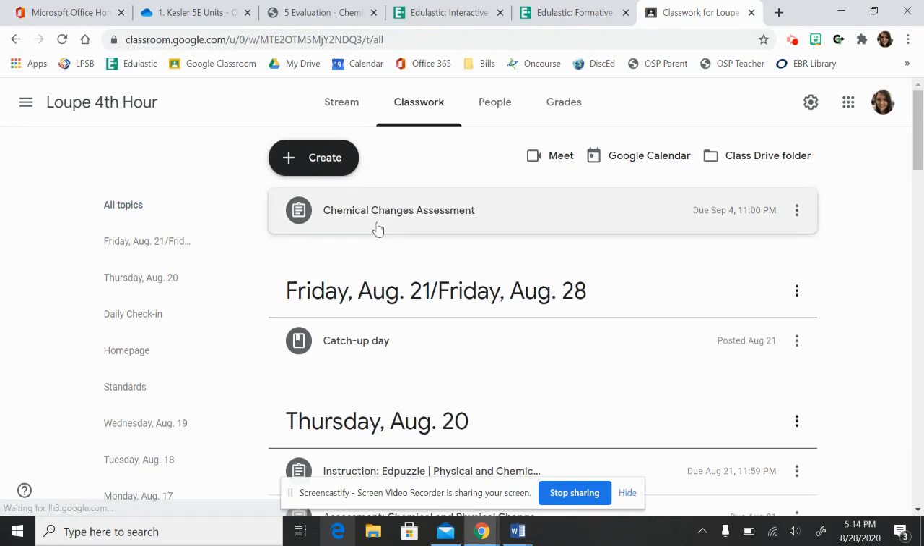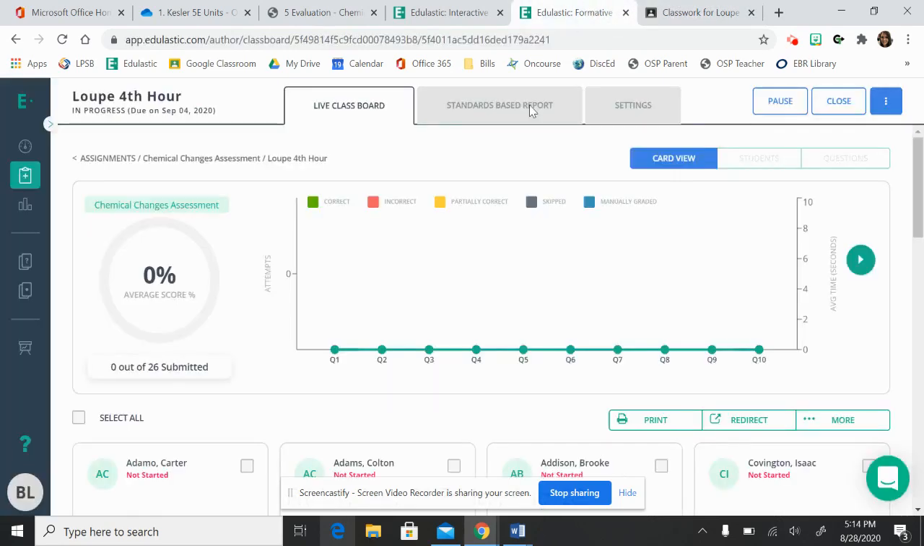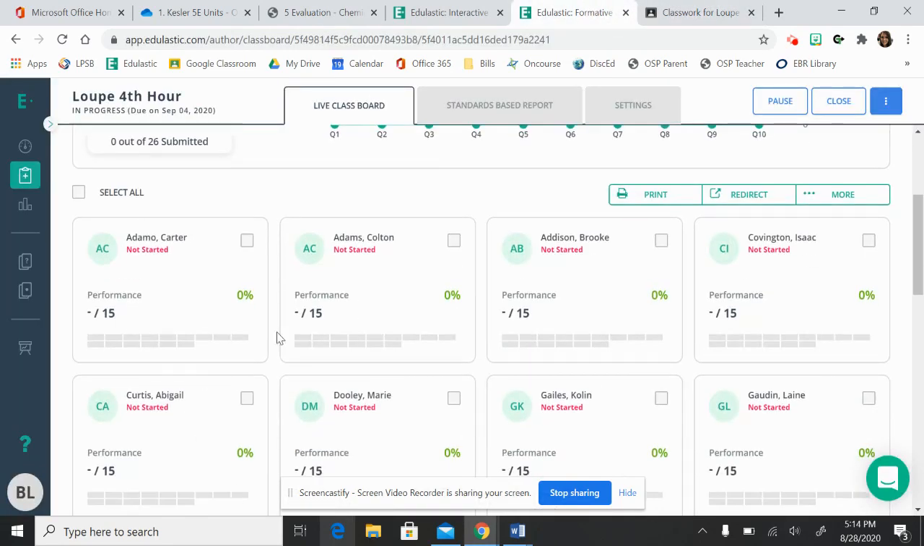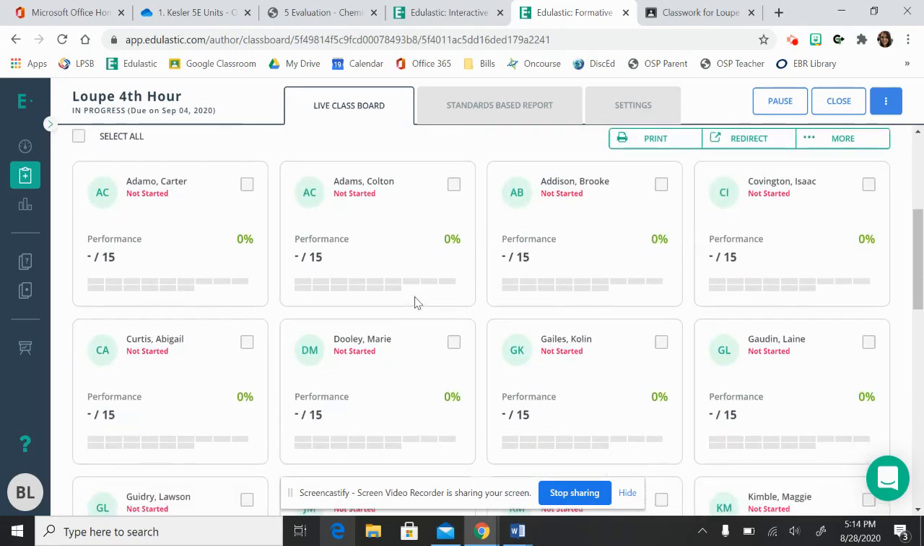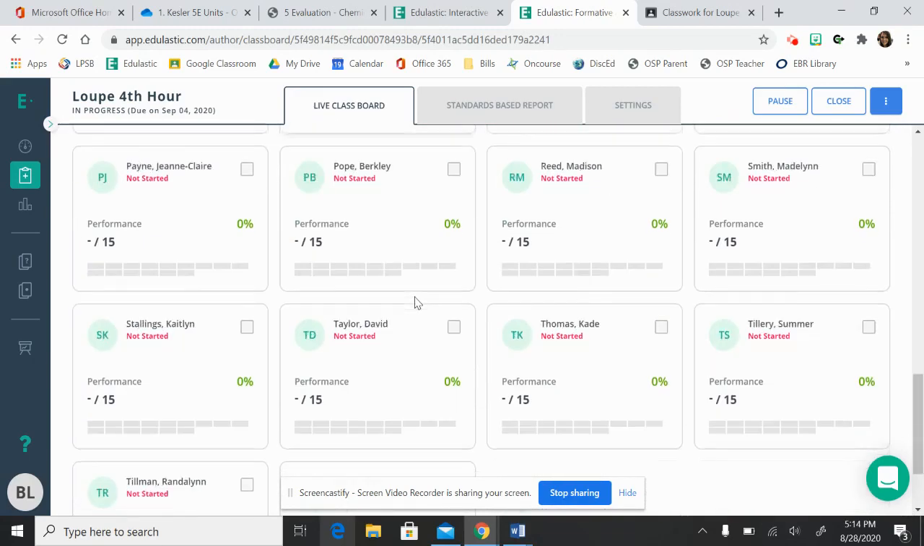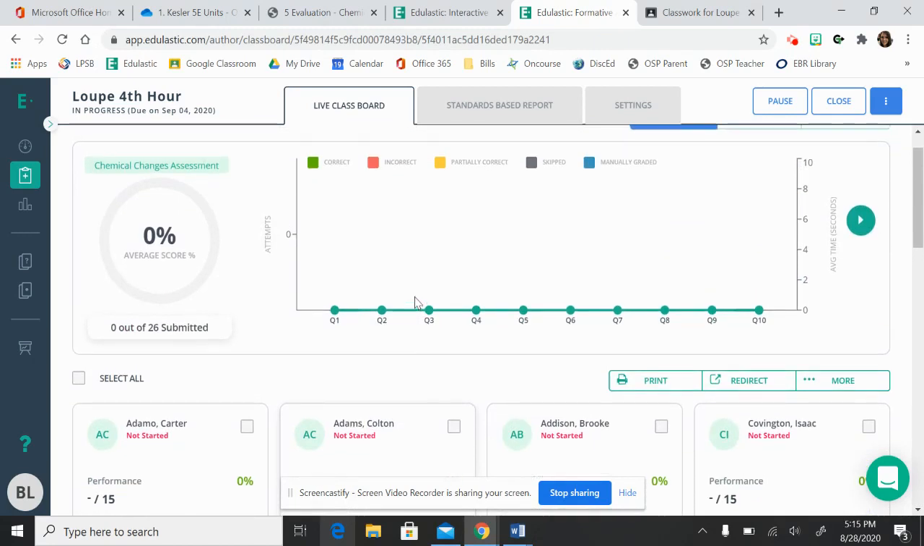And there's my assessment. All the kids have to do is click right there, click on this link, and it will automatically bring them to Edulastic, and they'll be able to take that assessment. When they are finished, their results will show up here, and it'll tell you like how the kids are doing on each question, so that way you instantly have that information. And that's kind of why I feel like this is a lot easier than even doing a Google form.